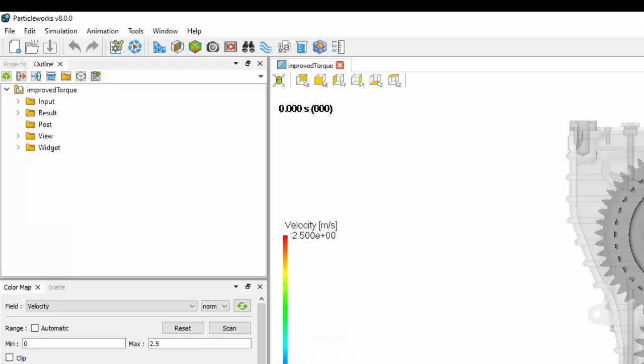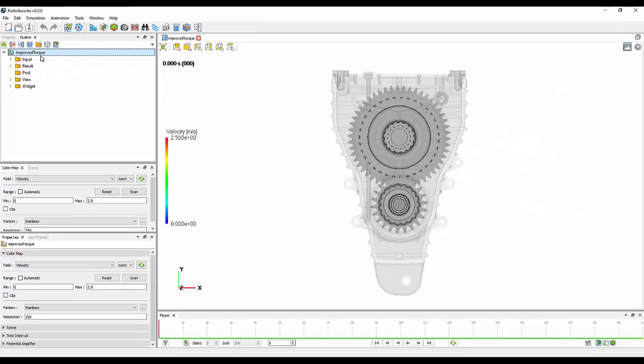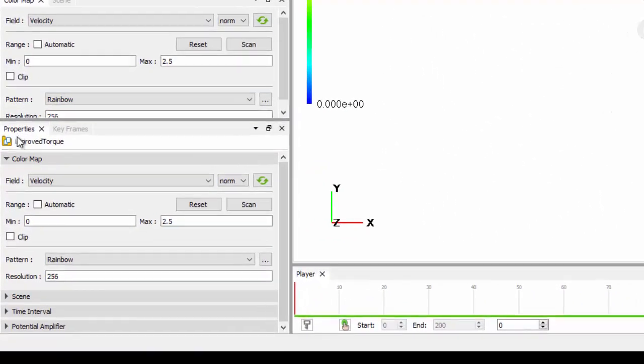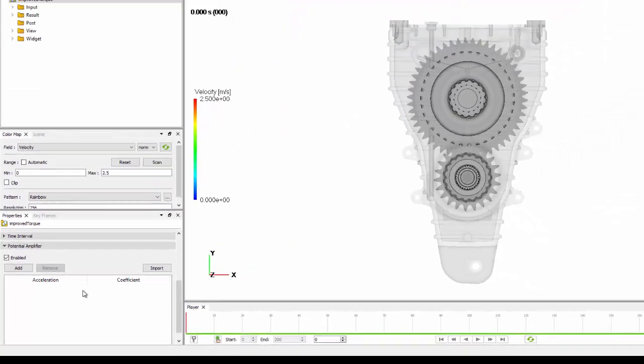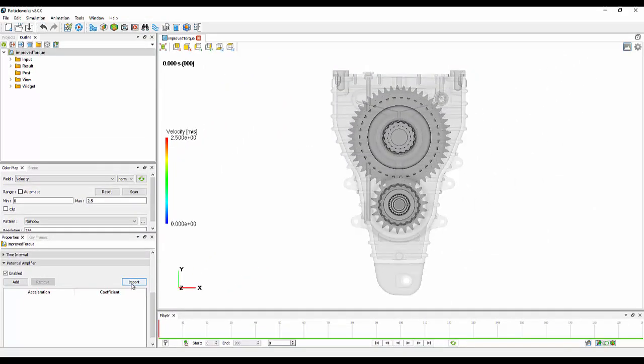The way that we actually implement this is by first clicking our scene up in the outline window at the top here, and then within our properties we can scroll down to potential amplifier. If we open this up, we first need to click enable, and this will mean that Particleworks will now use the improved torque model when we run the simulation. We then have to apply the coefficients for different tip speeds. The way that we do this is by importing a CSV of the coefficients and the potential amplifiers.